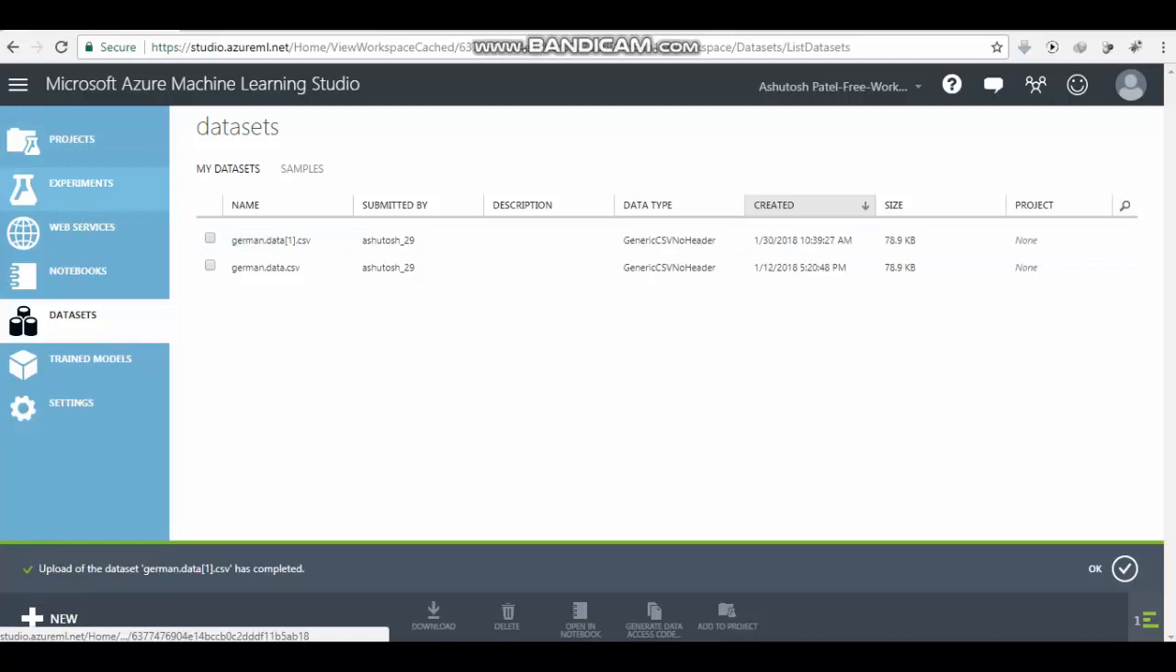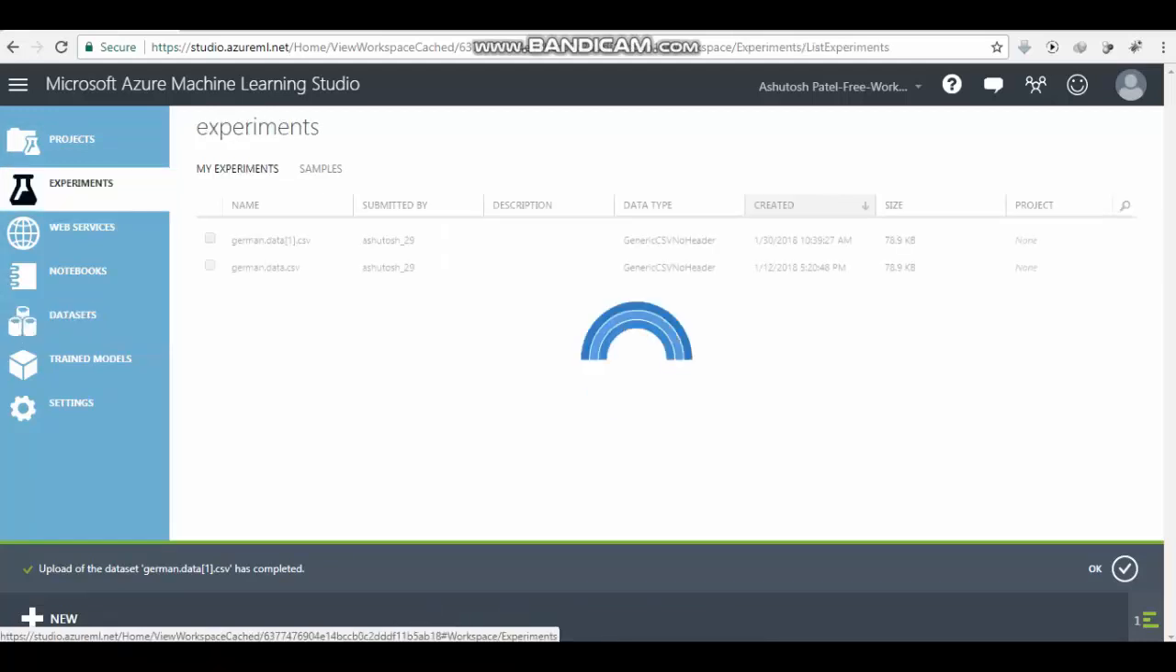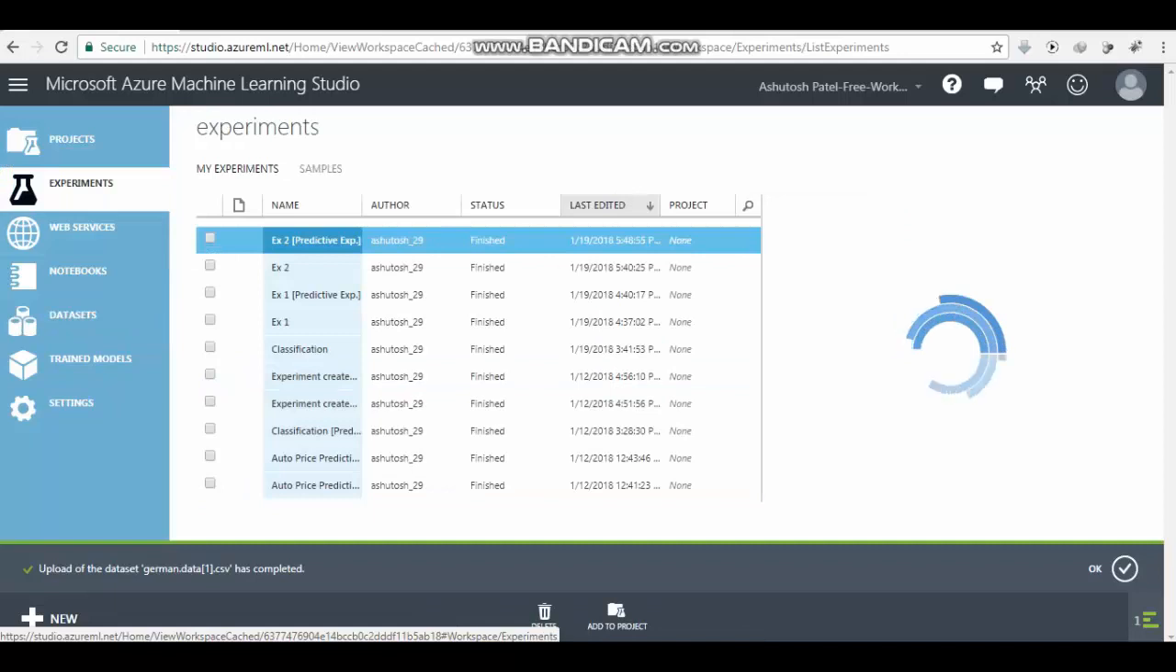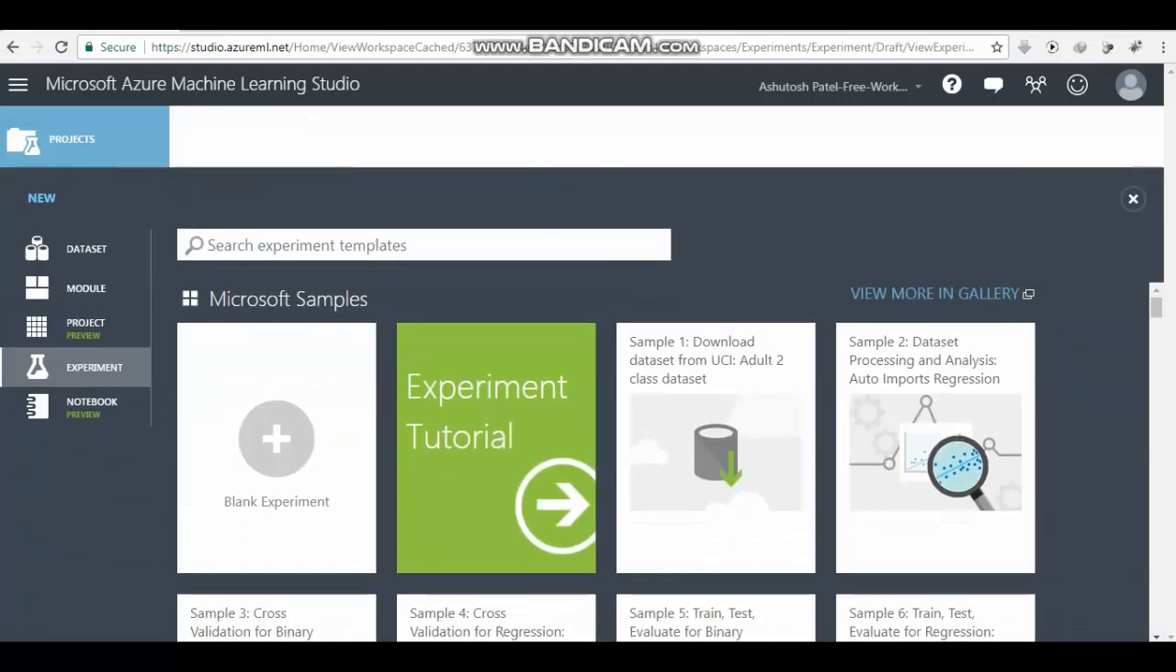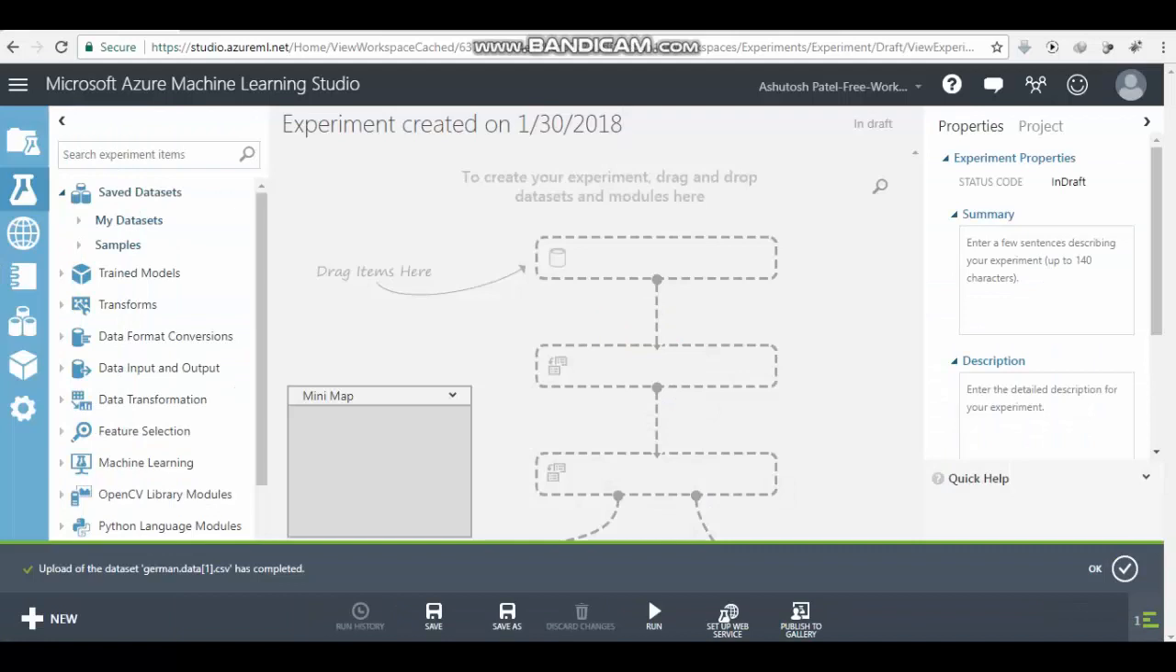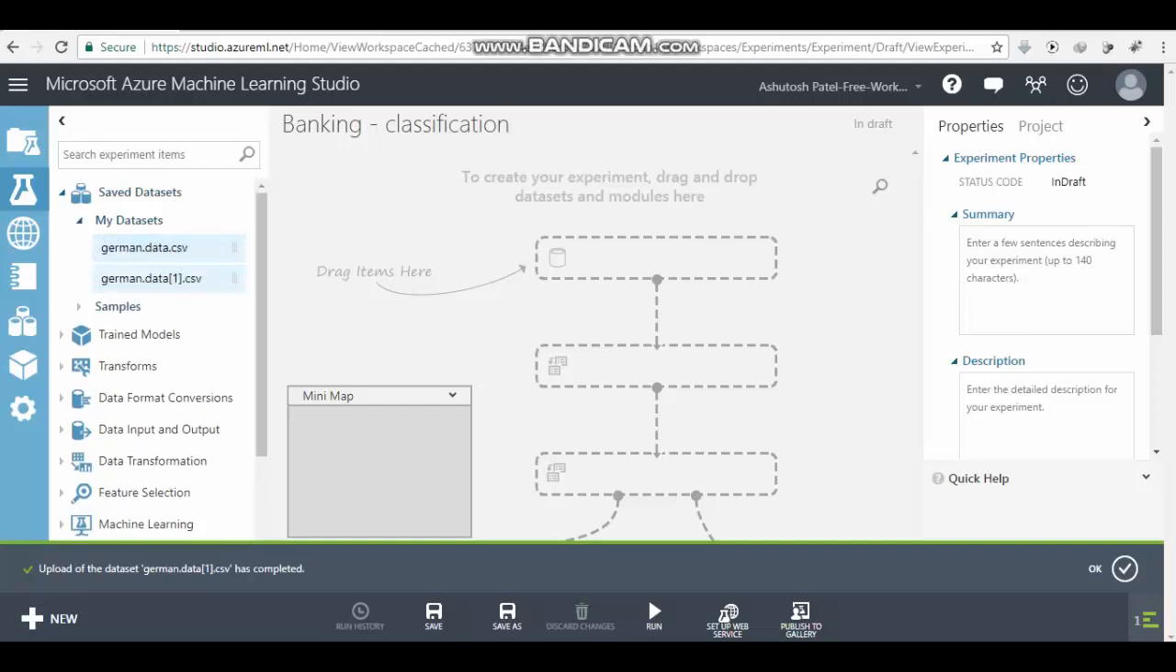Now we'll go to our experiment tab. Let's name this banking classification. You can give whatever you want. So to use the dataset, you need to go to my datasets. This is the file which I've uploaded now. Just simply drag and drop.